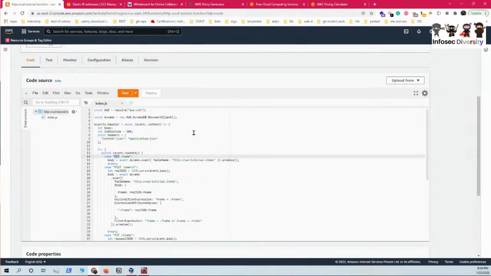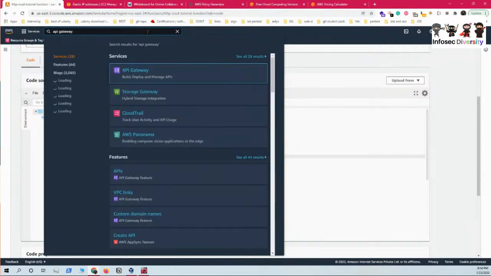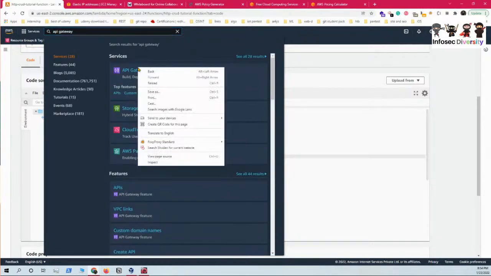So to access a Lambda while you create an API and you want to access Lambda somehow, right? You do that via API Gateway. So we'll go next to API Gateway.